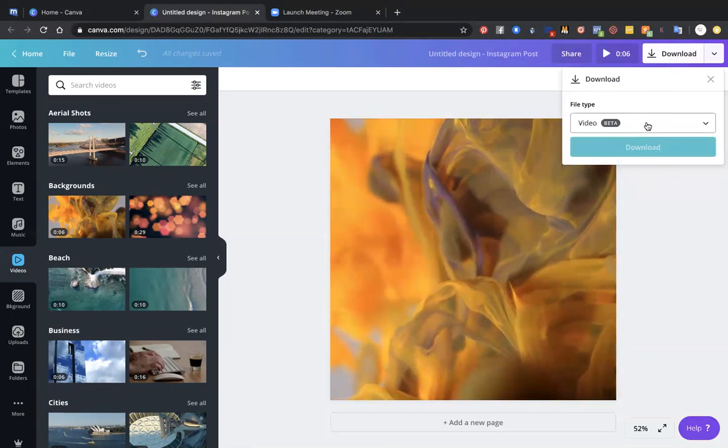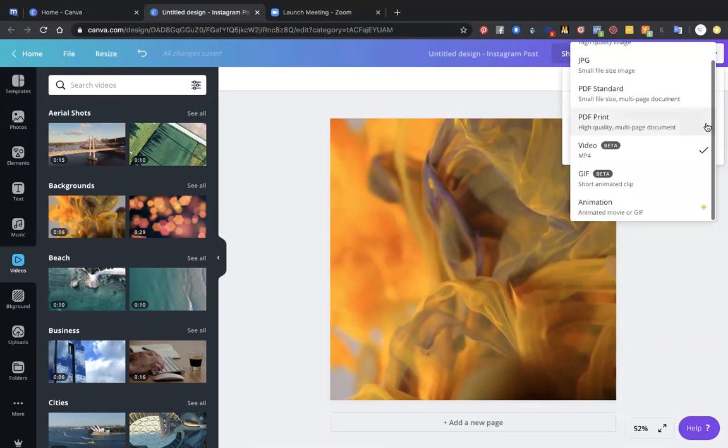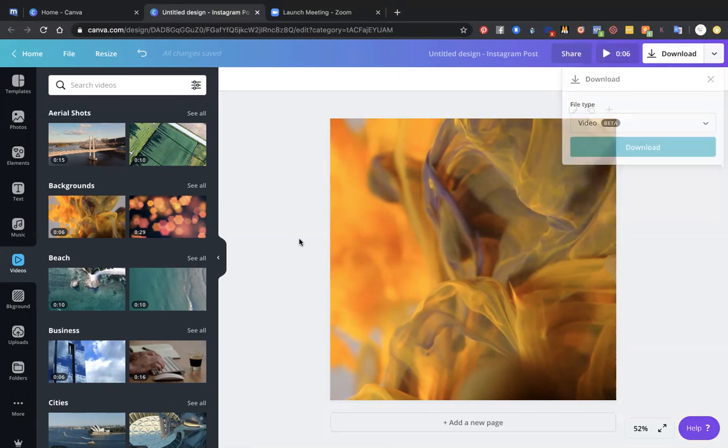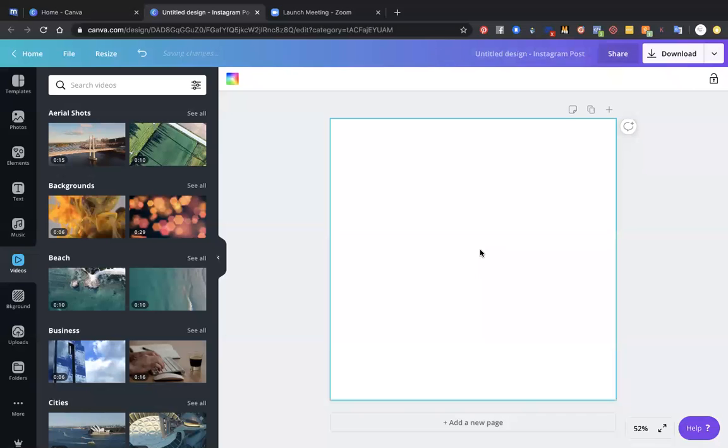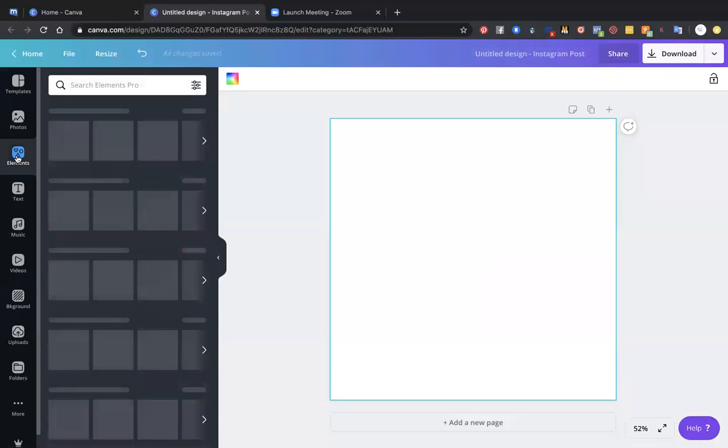And if you don't have this download beta, just click on the side and it will give you a few different options of how to download it. So I'm just going to do that without the video. So if you wanted to add in an animation, we'd go into elements on the left-hand side.